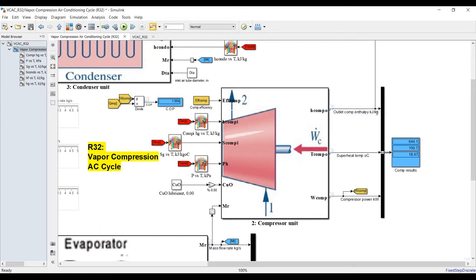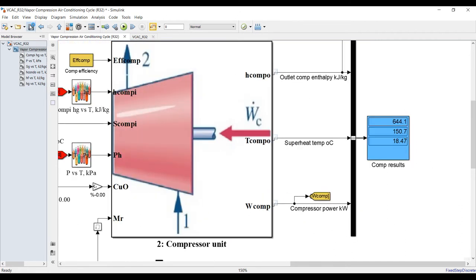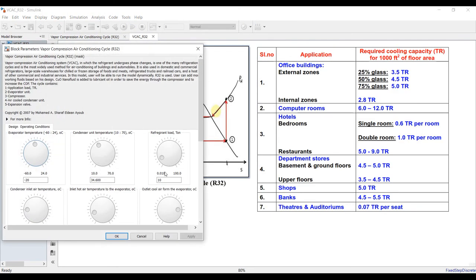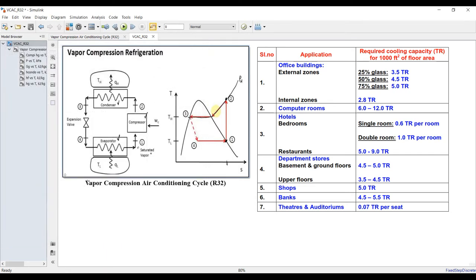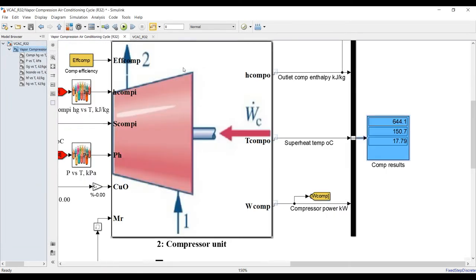Okay, never mind. Let's hit run again after controlling this. Okay, this slightly changes here. Let's see if I drop it down, 0.1 for example. Power, compressor power.